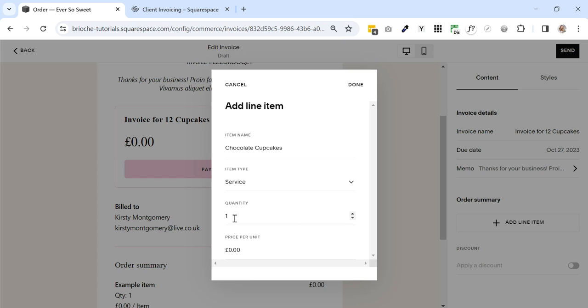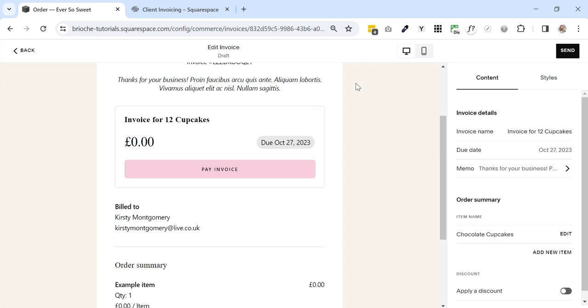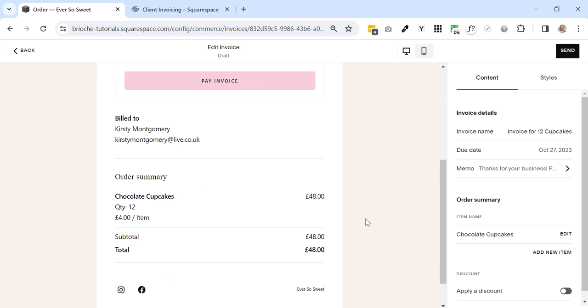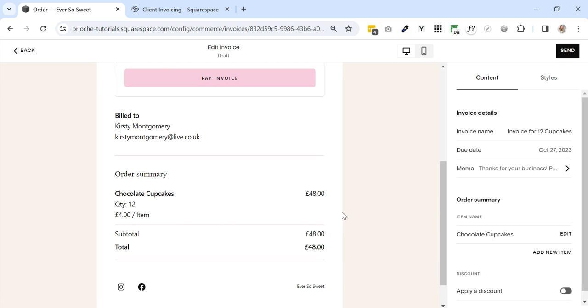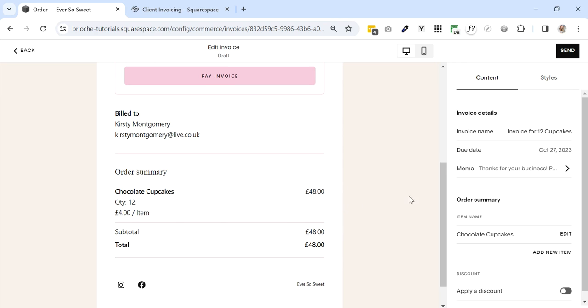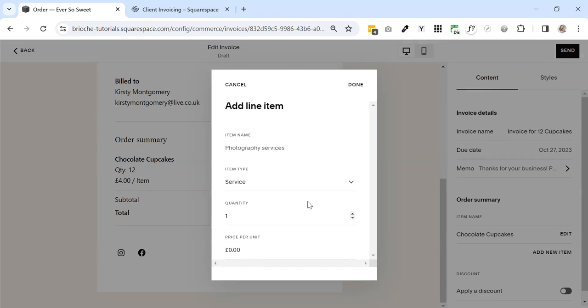So you can do this as a set amount for your cupcakes, or you could say it's £4 a cupcake and add in quantity 12, and that will just add it up. If we click done, you can see we've got our 12 £4 cupcakes coming to £48. So let's go with that, and we'll add a new item, and we will just say delivery, and maybe that is going to be £5.